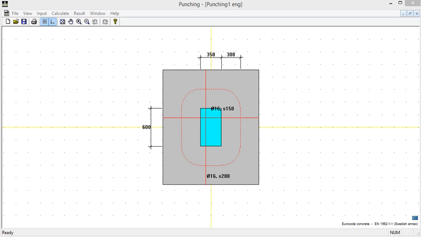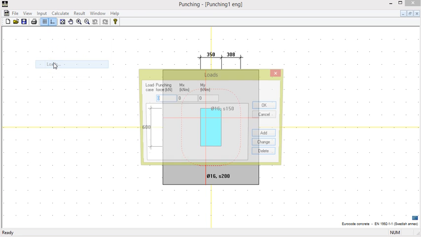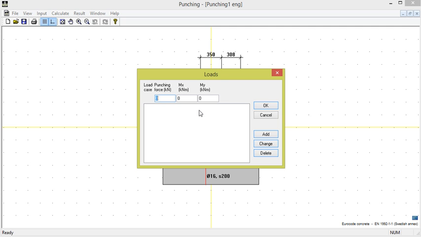Punching. Video 2. Loads and design. We move on to loads, where up to 10 load cases can be specified.